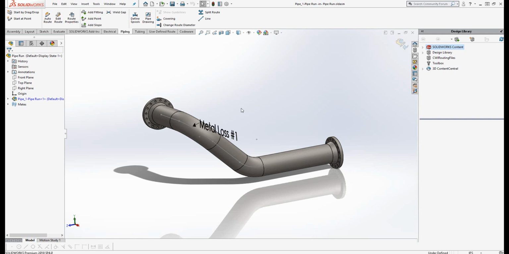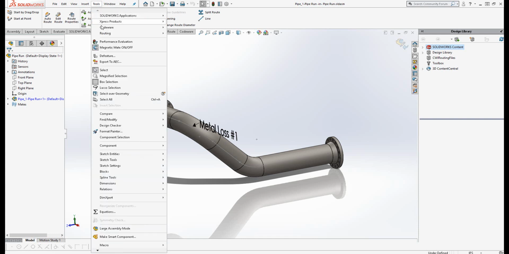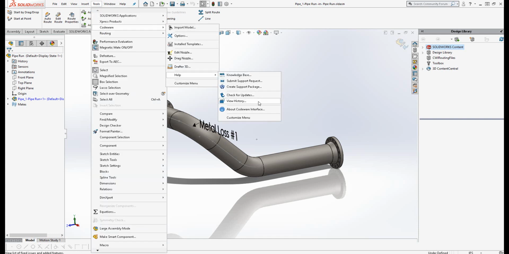If you'd like to see a full listing of everything that we've done, simply come to the Tools menu, select Codeware, come down to the Help menu, and select View History, and you'll get a full listing of all the features we've added in, plus all the maintenance fixes for you as well.